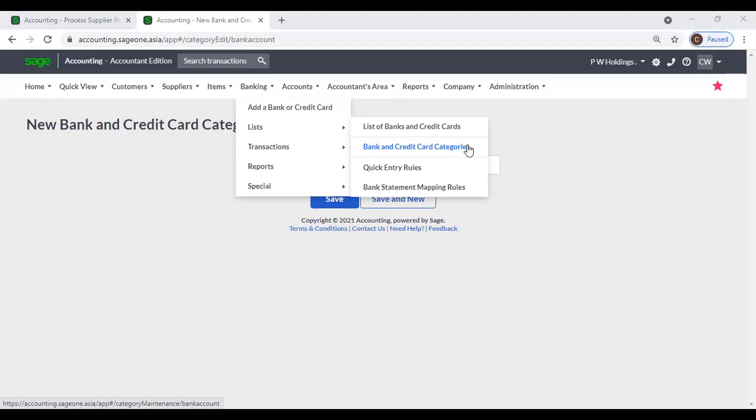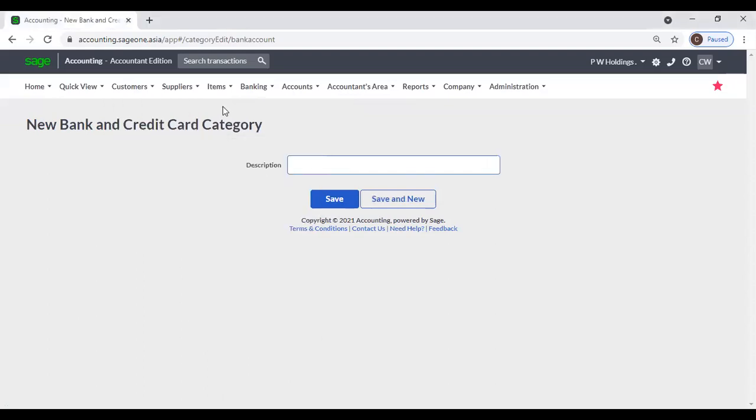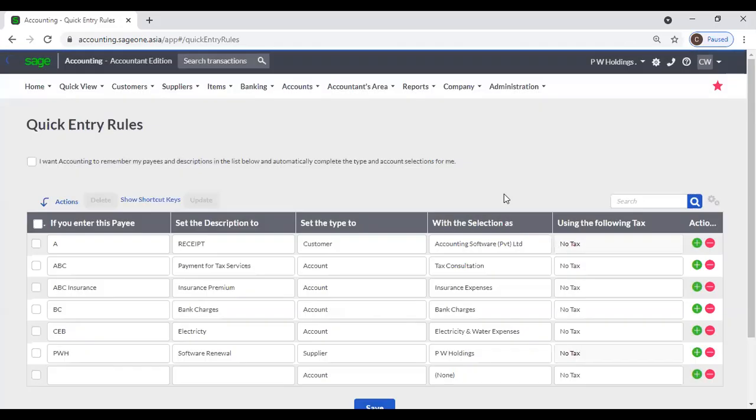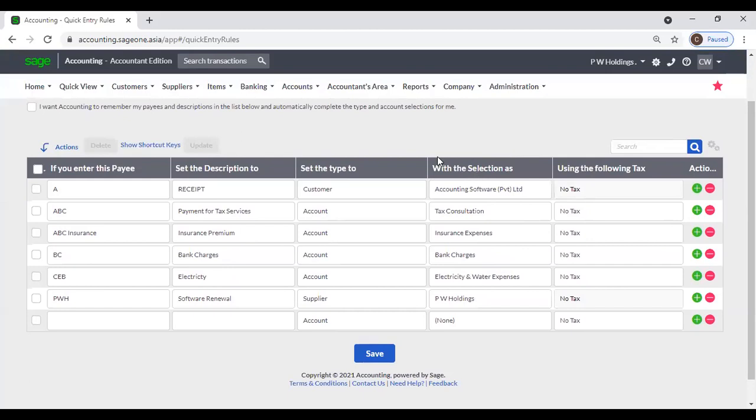Okay, next we will move to quick entry rules. Go to banking, list, quick entry rules. From here, the main purpose is that we can add the payee name, and we can set the description, the type, and the customer or supplier name. Then the system will automatically fill in these details.